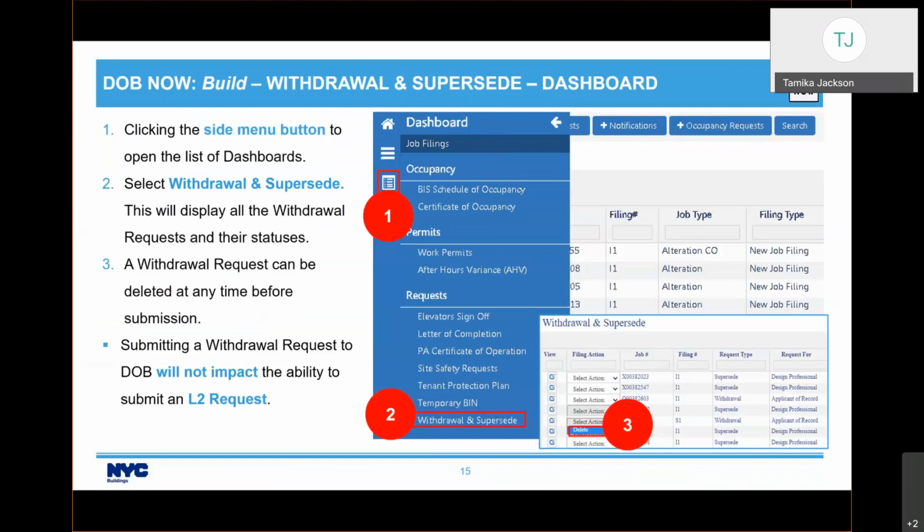Clicking on the Side Action panel, because that's new as of December, you would see now you have a side menu. The Home button will open the list of dashboards. So after you've submitted the withdrawal request, it would also log there. And as you see here where I have number 2, there are many different dashboards now. But for the requests, you can specifically just head to all of your withdrawal and supersede requests to see the ones you have already created. If you didn't submit it as yet, you can hit delete.